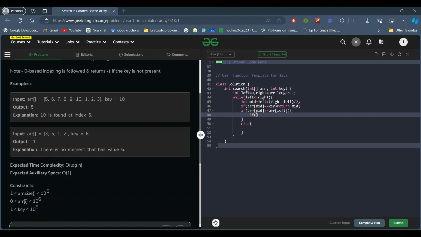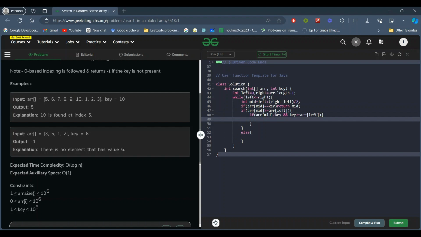So here we will make an if: array of mid is greater than our key and key is greater than or equal to array of left, then it means that our key is lying in this left region only, and our search space is completely this part only, and we have to discard the right part totally. So for discarding the right part, we will make sure that our right pointer is at mid minus 1. Why mid minus 1, not just mid?